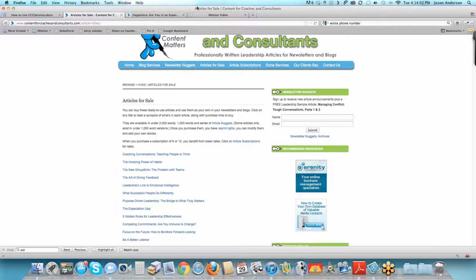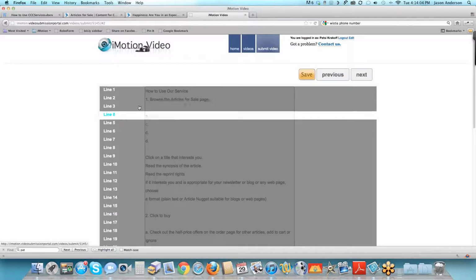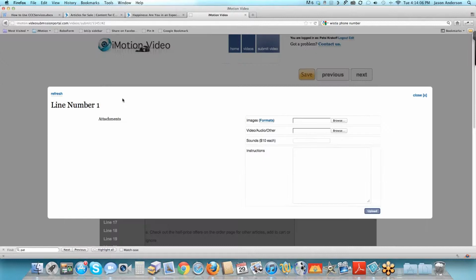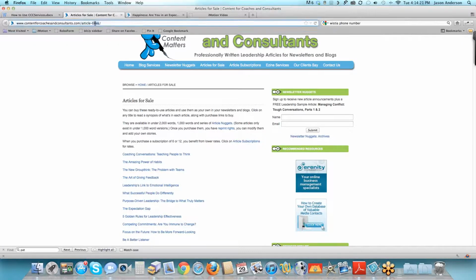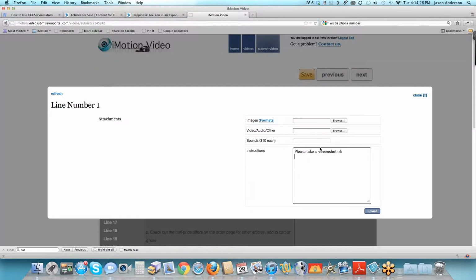All you have to do is literally, let's just go here to line number 1. We'll click line number 1. And the instructions is, please take a screenshot of, and then list the URL. Articles of contentforcoaches.com, etc. Article titles. And I just pasted it right in there.